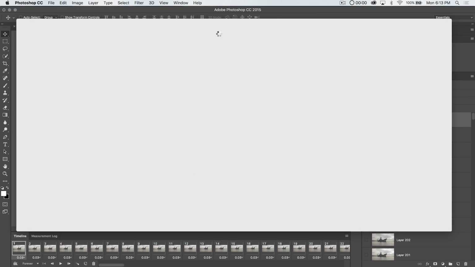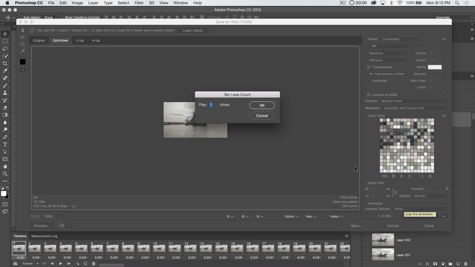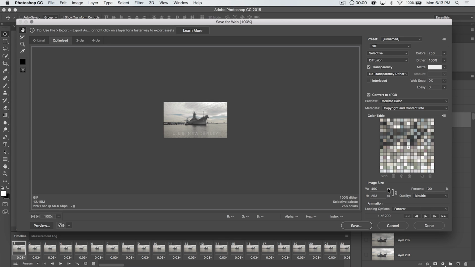The older Save for Web dialog box is going to pop up, and we would choose the GIF file format. I'm going to give it maximum colors here so I have maximum quality. And you can see down here we have some animation options. Looping forever, we can just have it loop once, or you can choose other, and you can set a certain number of play times. I'm just going to go with loop forever. Just loop infinitely.